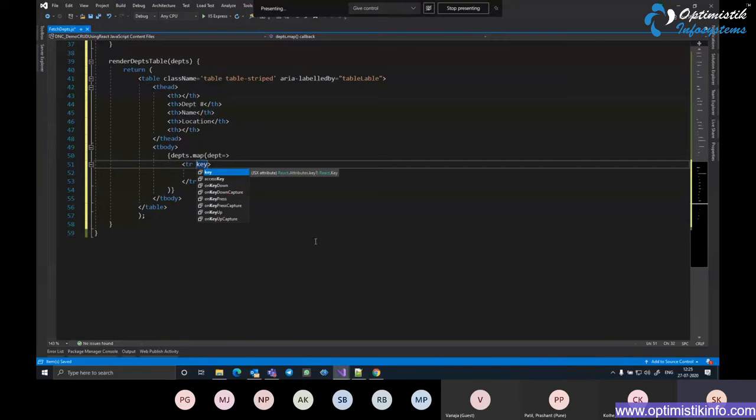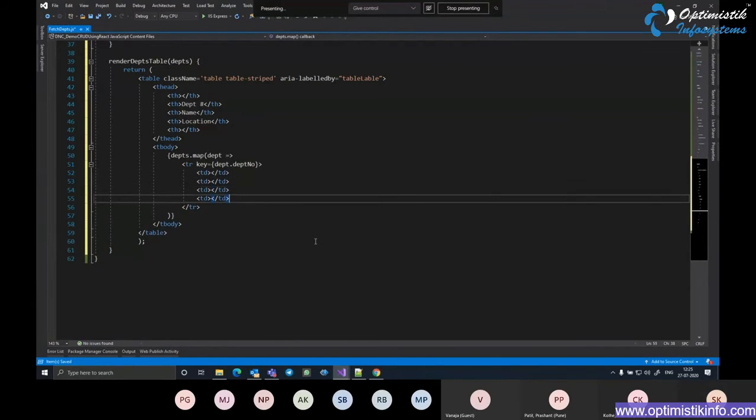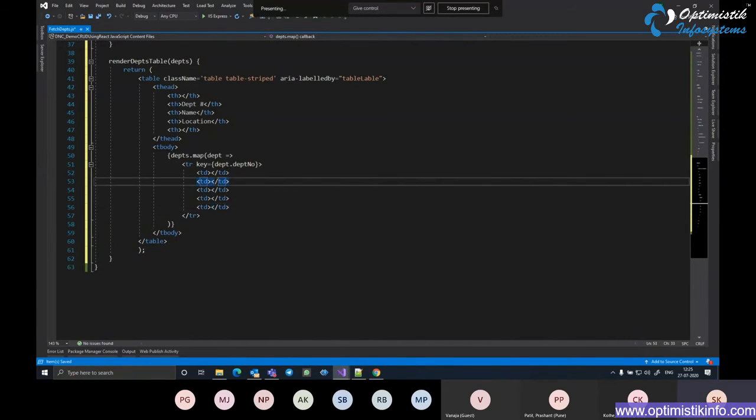So I say tr key is equals to, within handlebars, department.departmentNumber. Should be with small d. And then the actual UI generation goes here. So first column I'm going to keep empty, and so I just have td/td. I'll copy this four more times. Second one is supposed to display me the value of department number. Once again, handlebars, department number goes in here.